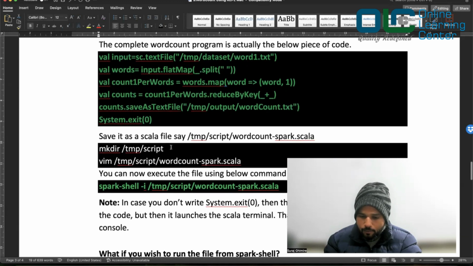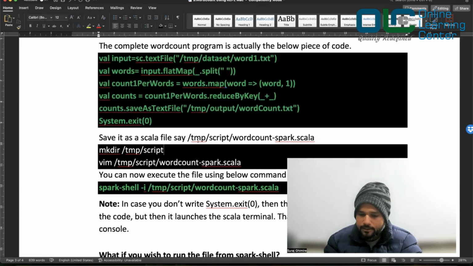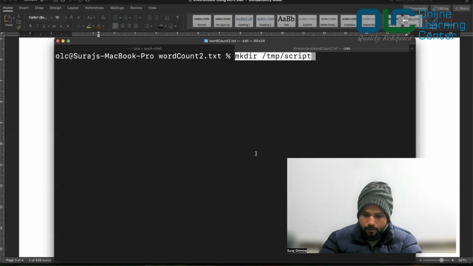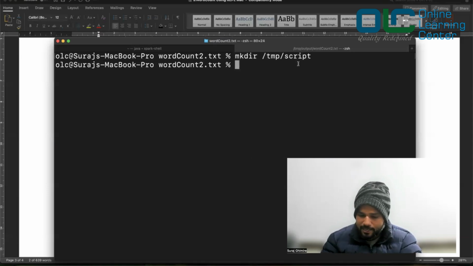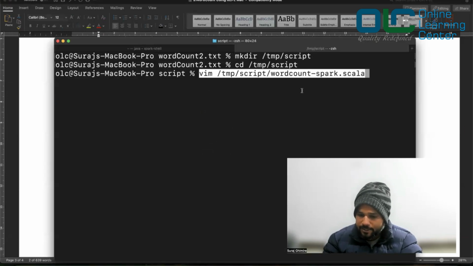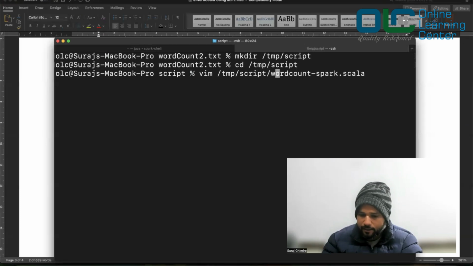So I can create a complete file, and let me create a file, say slash tmp script word count spark.scala. So let's do that. Okay, so I'll create a directory. mkdir slash tmp slash script. Let's go inside that. cd slash tmp slash script. Done. Let us add this file. Let's create a file. So I can say vim, and since I'm inside that, I don't really have to type this whole line, right? Because I'm already inside my script folder. So I can say vim word count spark.scala.